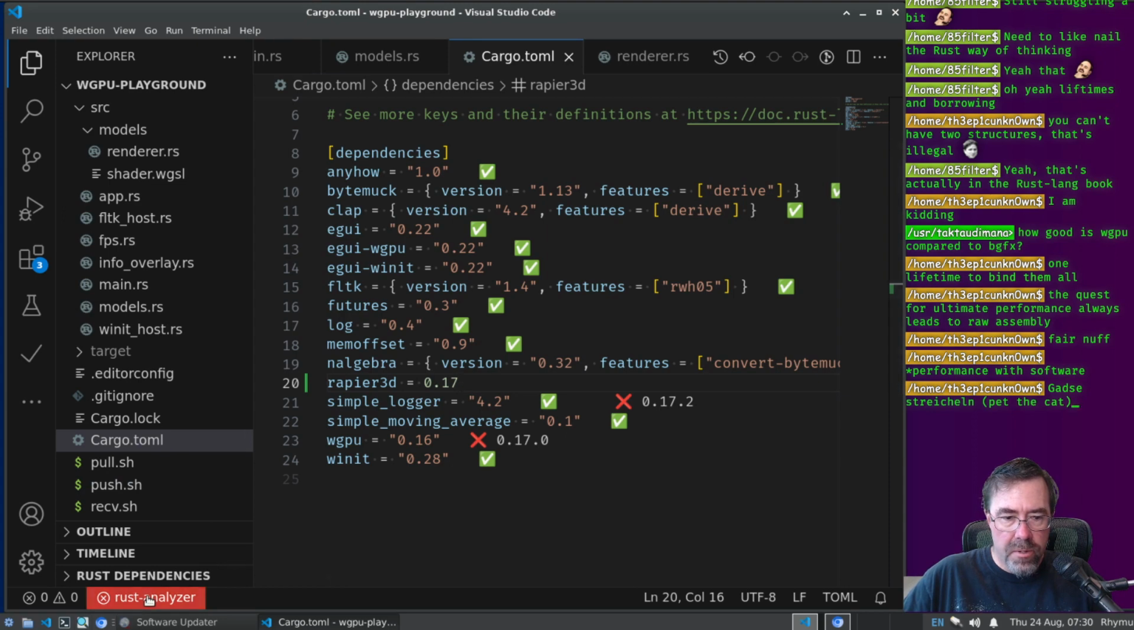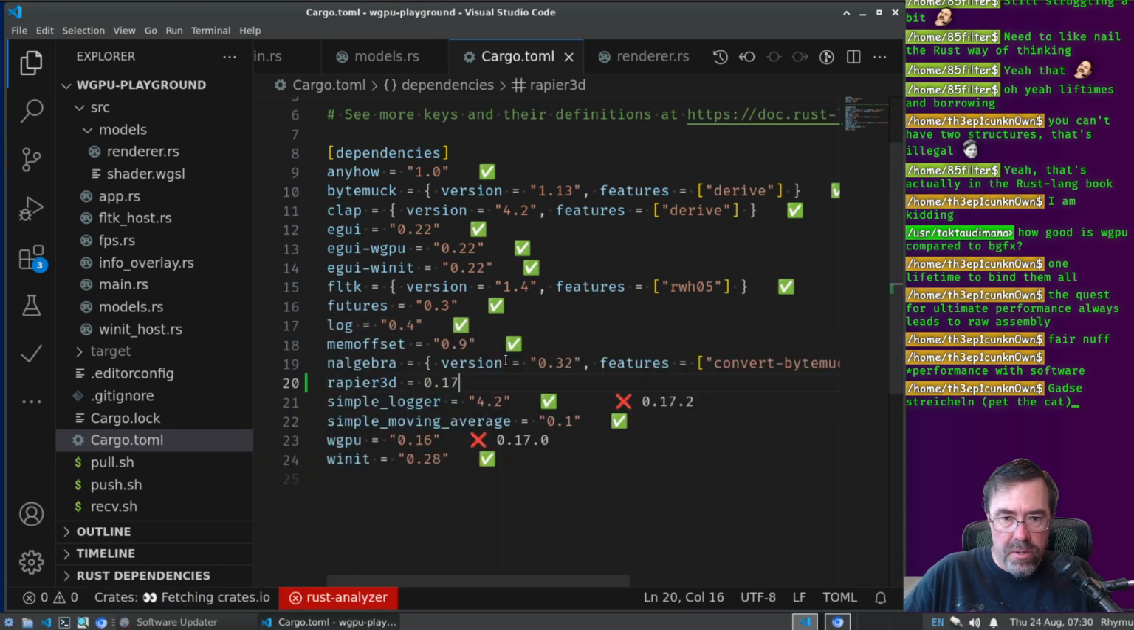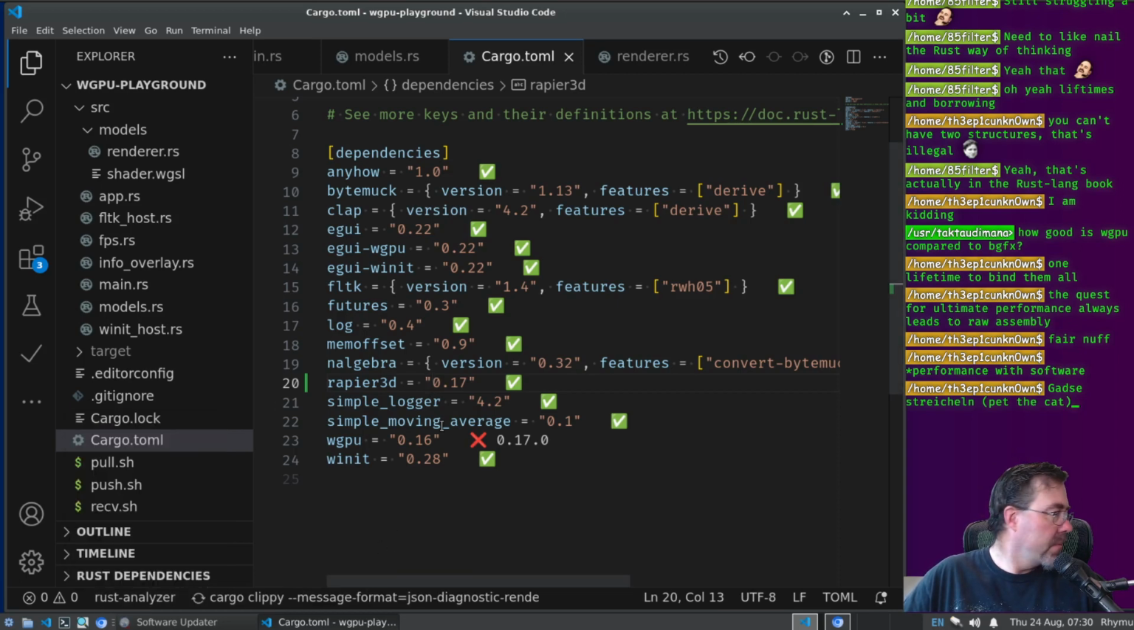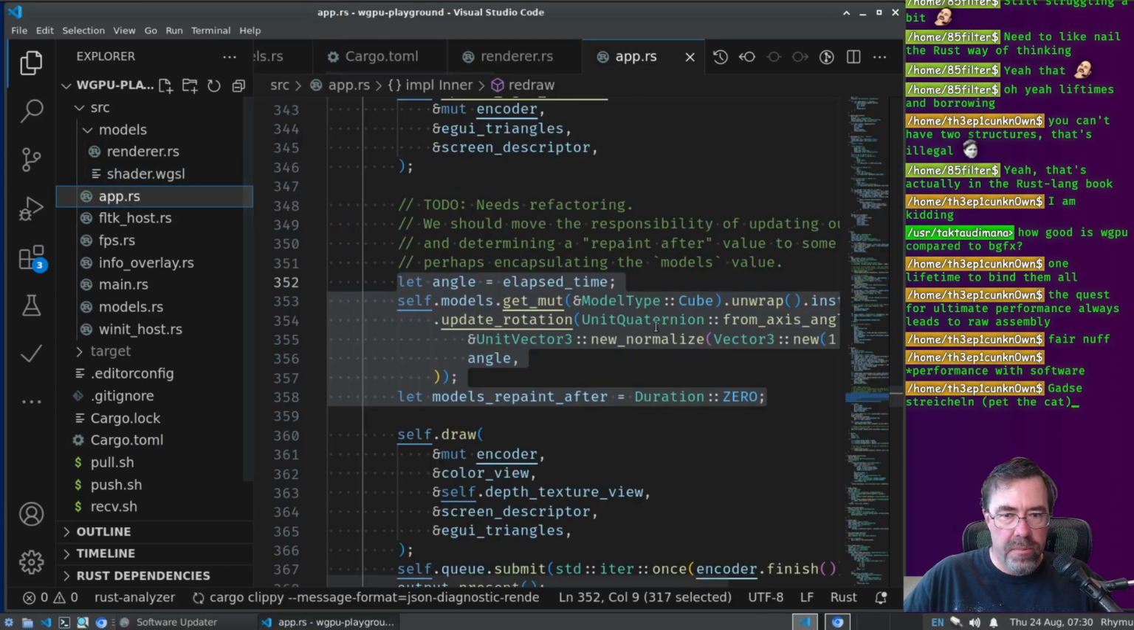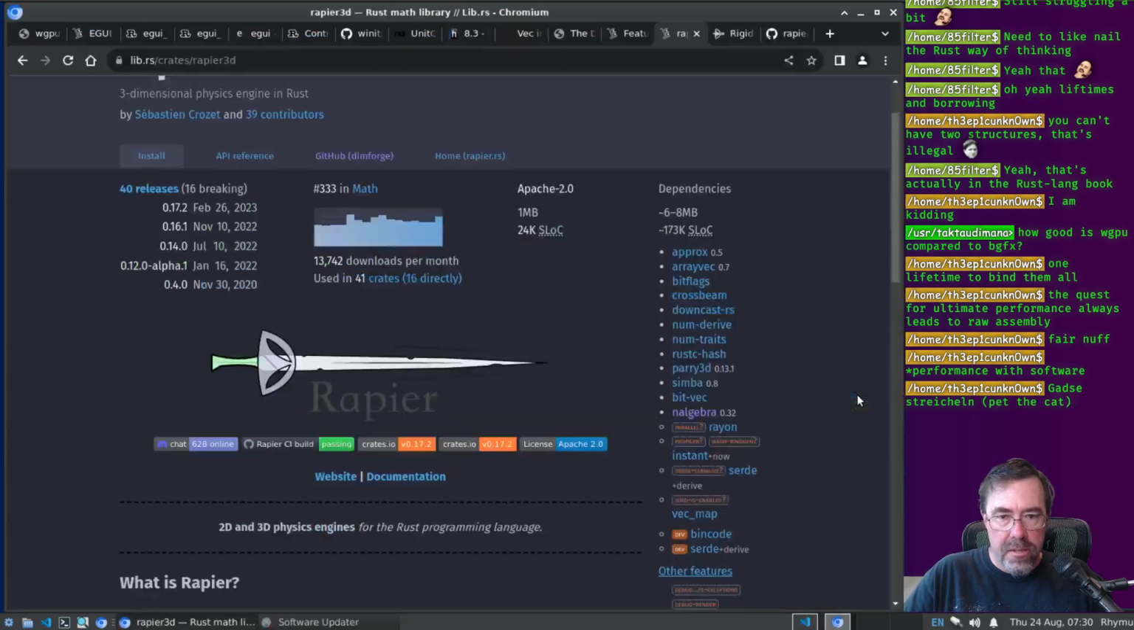Okay, what's the problem? Oh, it needs to be in a string. Nice that I get a nice red block there to tell me if I screwed up the cargo. All right, we have a physics engine available. So where should it live? Probably with this in the app, right? So why don't I go ahead and add whatever I need to the app for that.